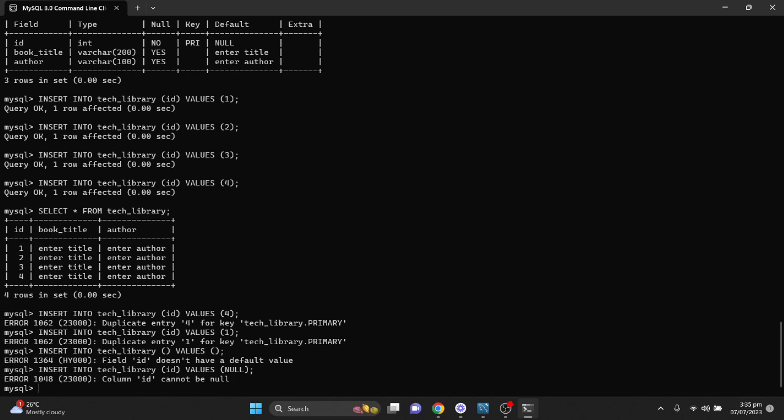MySQL can do that for you. All you have to do is specify the column for the primary key and add auto increment when creating the table. Let's see how the syntax looks.